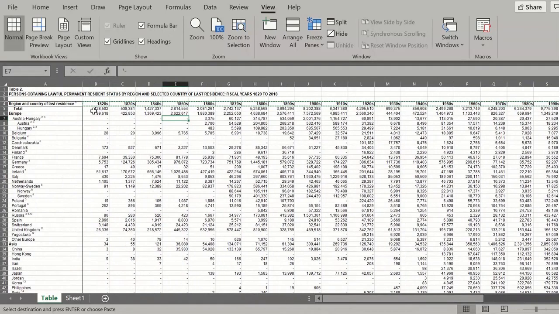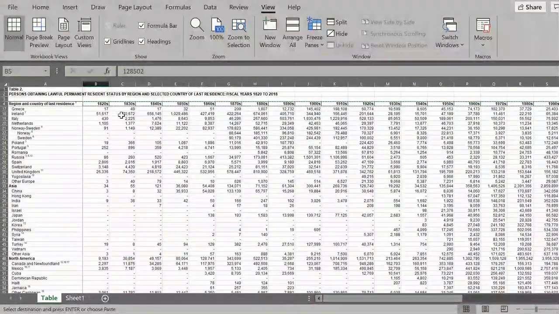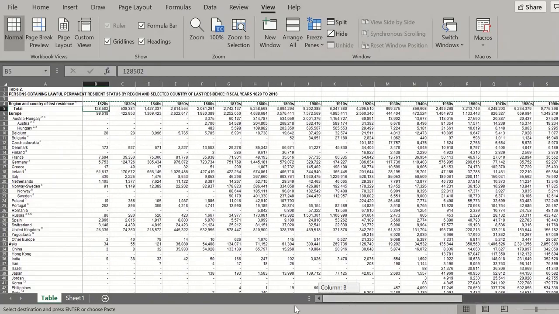So you want to click on this corner right here, right next to total and 1820. You want to go to View. I'm already on it. Freeze panes. Now if I scroll down, the years are stuck in the right place and the regions are stuck in the right place.